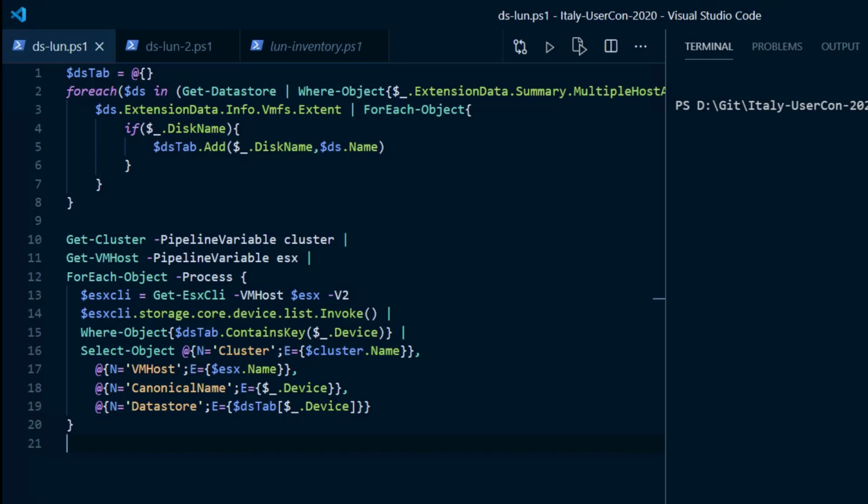So first what we do is we get all the data stores and we filter on only the ones that are shared between the nodes in the cluster. Then we are extracting the LUNs that constitute that data store, and in the hash table we store the information of the data store name combined with the canonical name of the LUN.